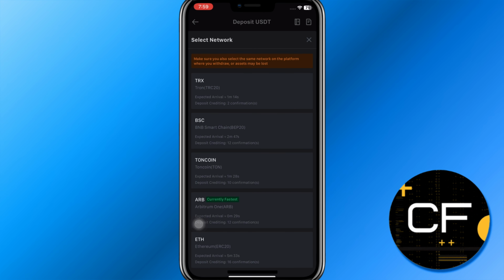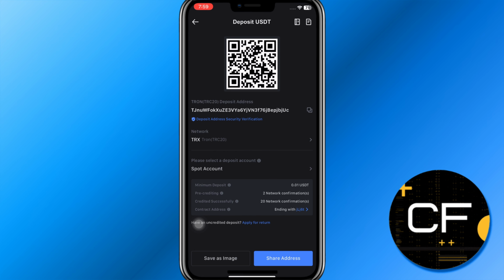From this page you need to select the network. So here I select TRX. Once you have done all these steps, this type of page will appear. For depositing USDT, you need to copy this address or scan this code. Or you can save this as an image or share this address with anyone. So this is the easiest way to deposit USDT in MEXC Global.